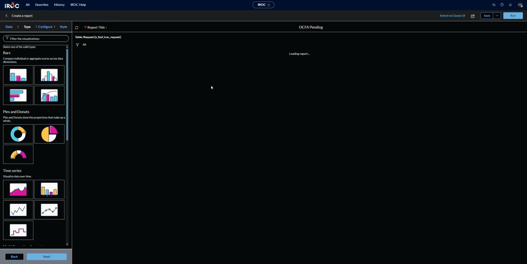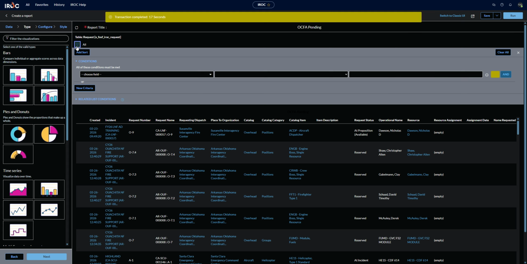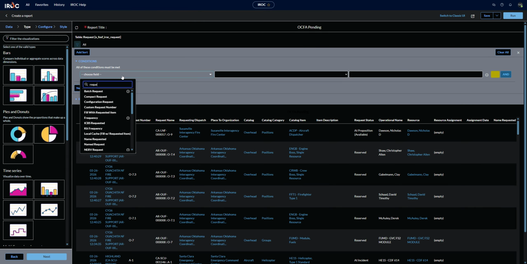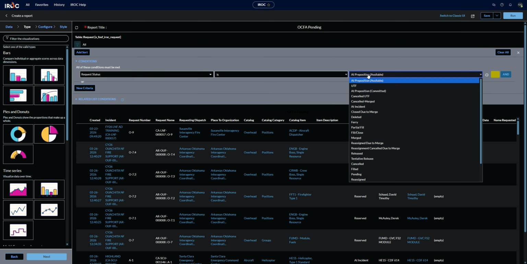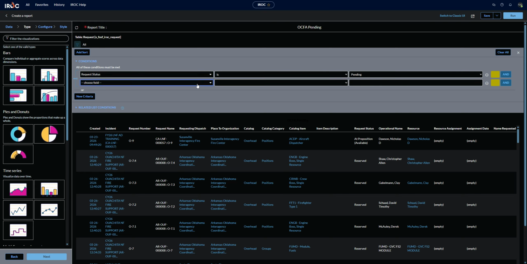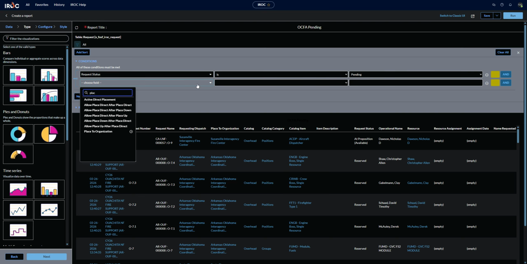The report's going to load. I found out you can just click on this while the report's loading, and it'll come up whenever it gets there. So we'll wait for that report to load. There we go. So now here for pending requests, we're going to look for request status. And we want it to be pending. And we want the place to organization.